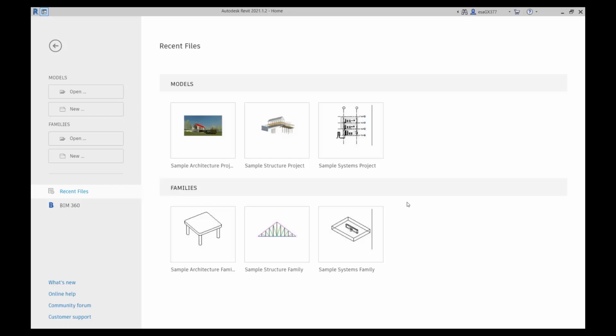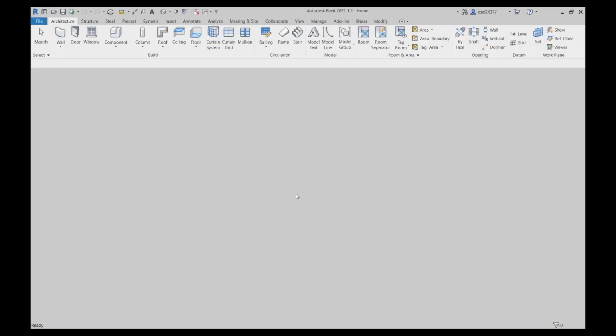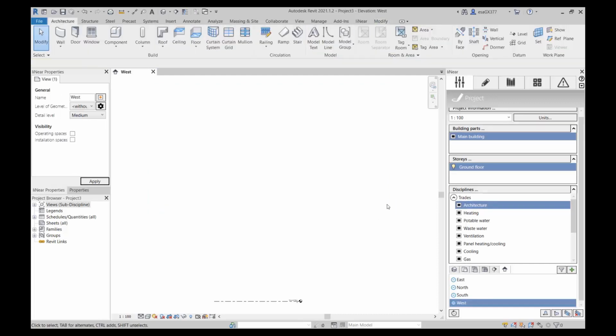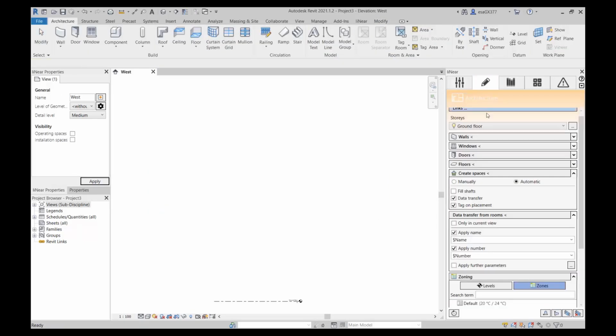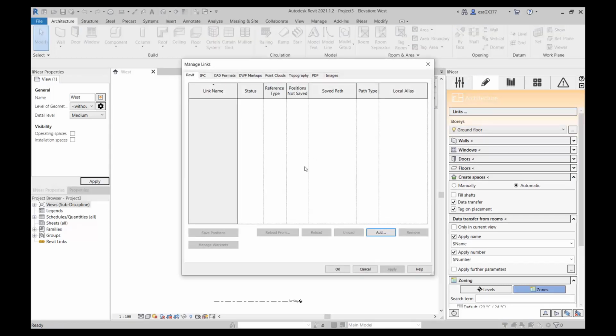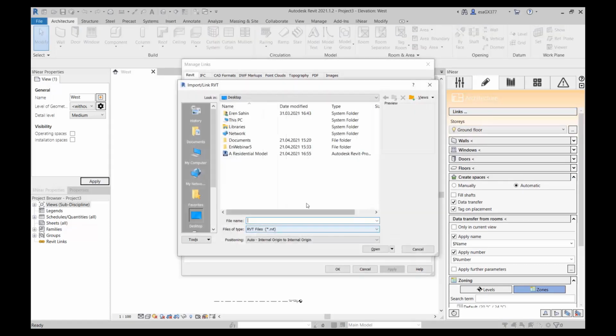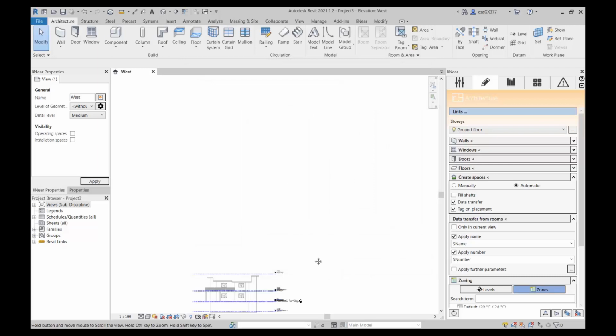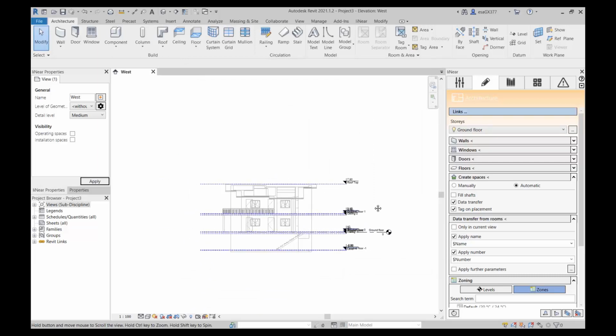First, we start to detect a Revit project with liNear Building Analyze. We open a Revit project with the liNear template. Here we will click on the Links command in the Construction tab for the architecture discipline. We add our architectural model as a link file. Then we click on OK. As you see, it is imported.